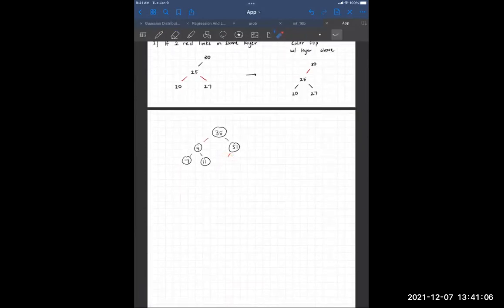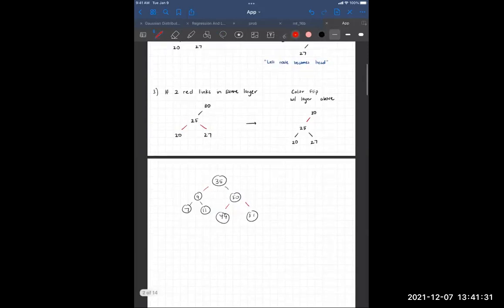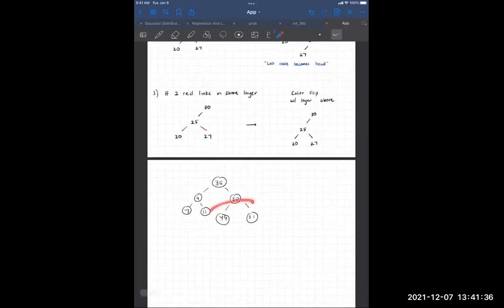You would get 50, and then 49. And then we notice that we have 2 red links in a line. So what ends up happening is that our tree would be shifted as such. And we notice that because we have 2 red links in the same layer over here, we have to color flip on 50 as stated in rule number 3.